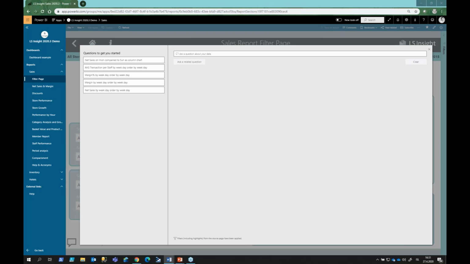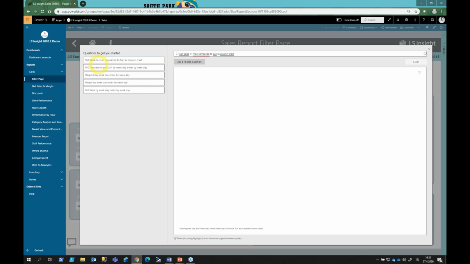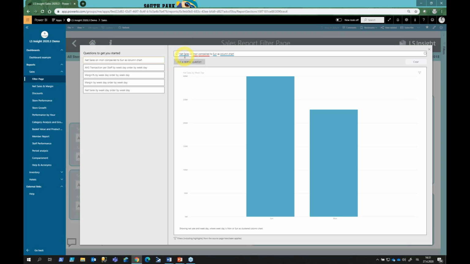So you have predefined questions here, and you can edit the list of predefined questions in the workspace. And just for demonstration, I'm going to click on the top here, net sales on Monday compared to Sunday as a column chart. So now I have the net sales Sunday versus Monday.